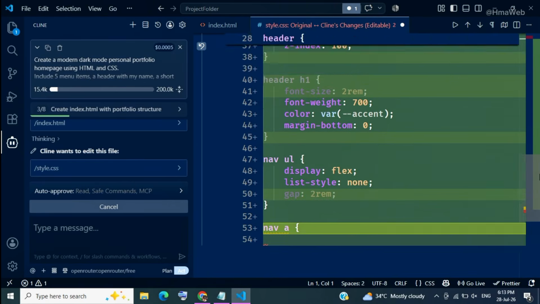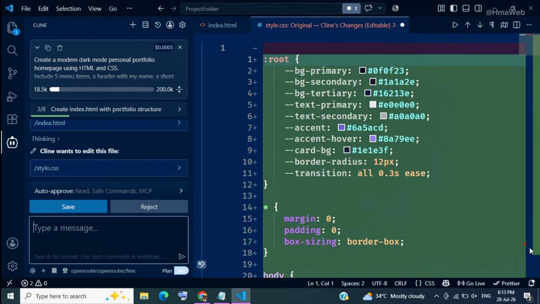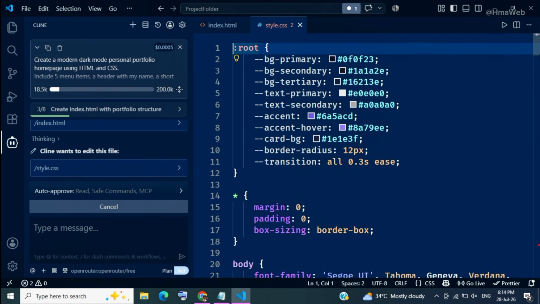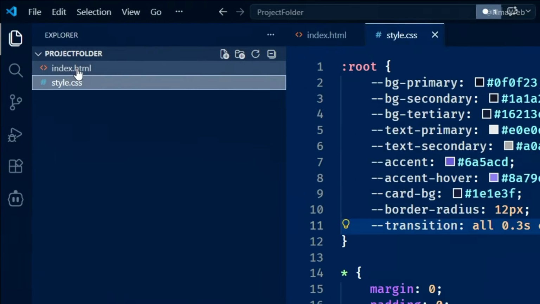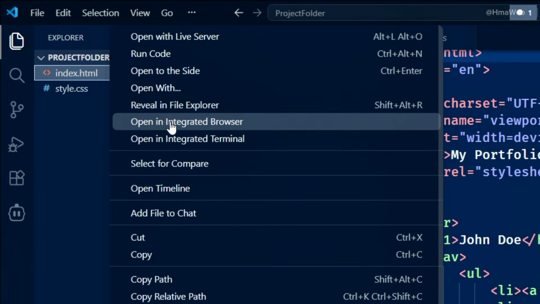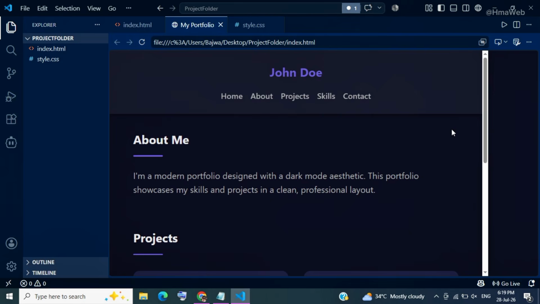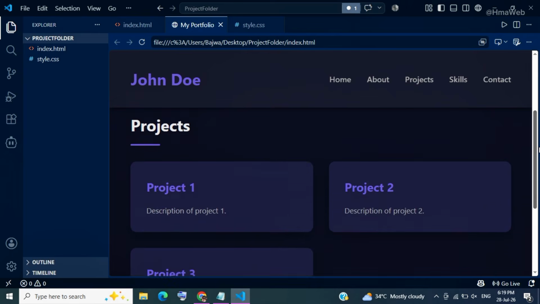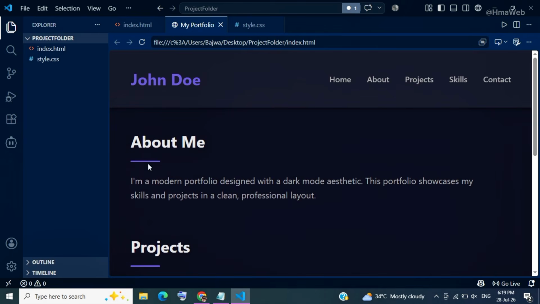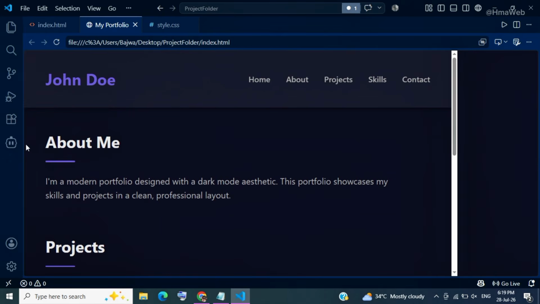Cline will ask for your approval before making changes. You stay in full control. Let's open the HTML file. And there it is. A complete portfolio page, written from scratch in about 30 seconds, using a completely free AI model. And this is just a simple example. Cline can build full web apps, fix bugs, refactor code, and even explain what it's doing at every step.